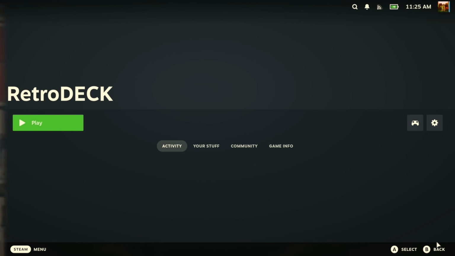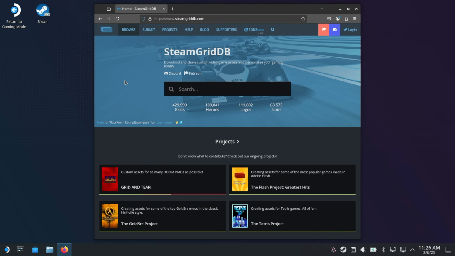Now, there are many ways that you can add art to your games, including a plugin, which is actually pretty handy, but a little bit more advanced. And because this is only one app, we're just going to do it manually because it is very fast. So back in desktop mode, we're going to open up our web browser and navigate to this website, which is steamgriddb.com. And this is a repository for a bunch of different art assets for Steam games.